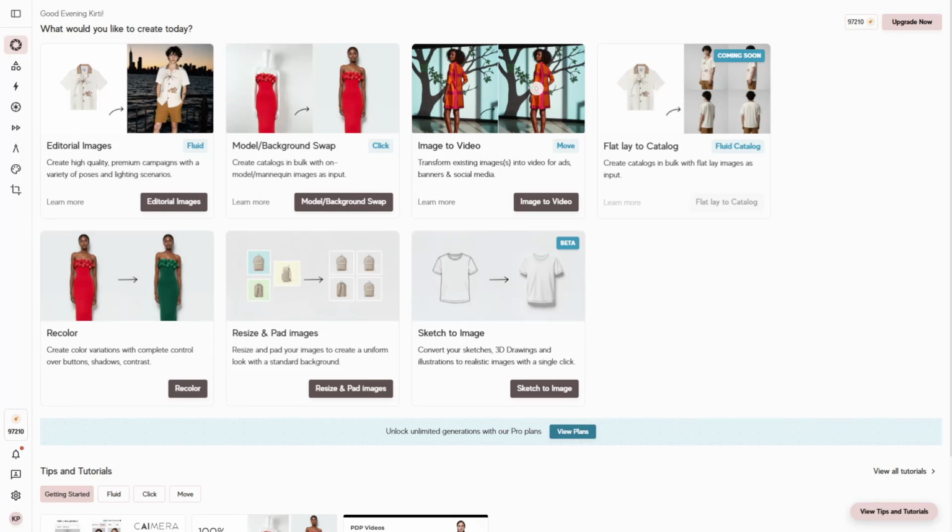This is the homepage. If you see on the left, you have editorial images using Fluid. And then you have Click, which will allow you to do background and model swap in bulk. And then you have image to video, which is our tool called Move. And then you have Flatly to catalog, which is a bulk tool that is coming soon.